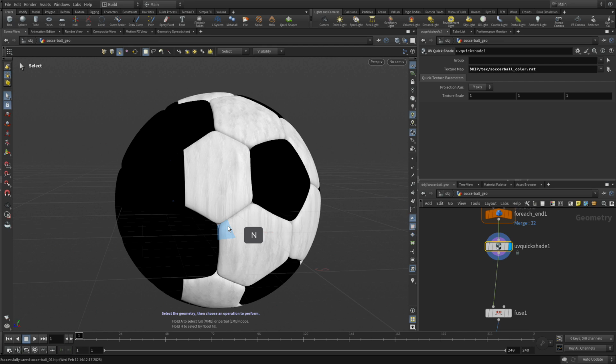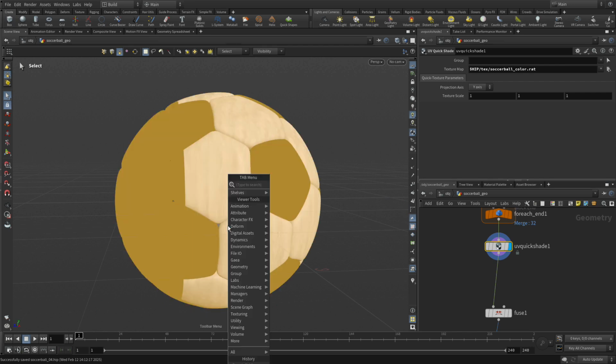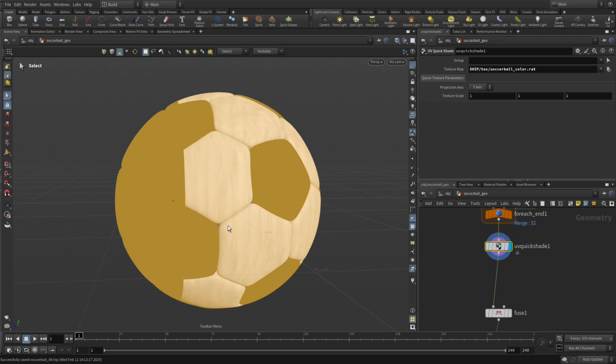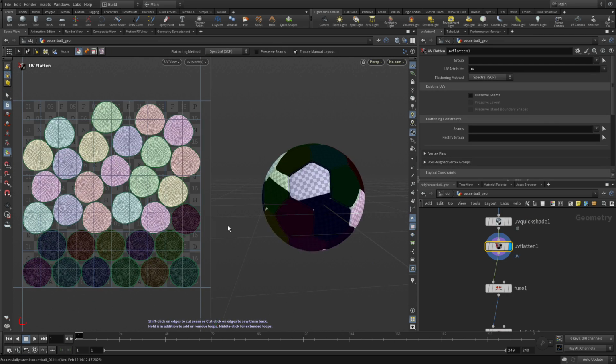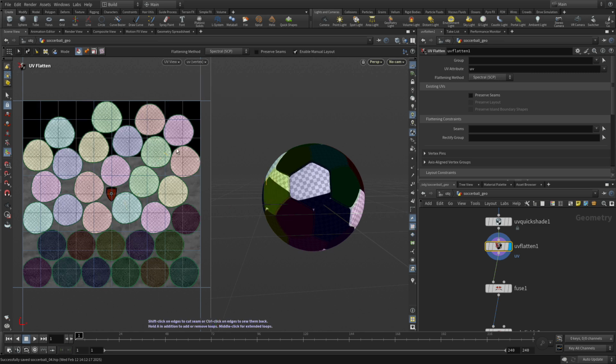So we're going to press N to select everything. We're going to go tab UV flatten. And when we do that, it's going to create all of these. Now what we want to do is see in the background, we want to use the soccer ball RAT. And we start to see that some of the soccer balls are in this dark area up here and some of them down here, but they aren't particularly the ones that we need.